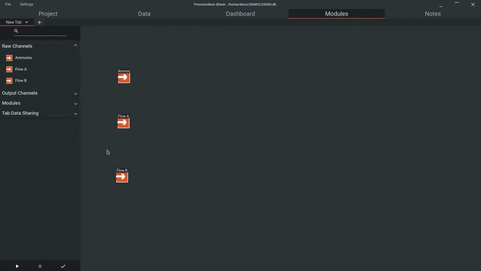Next, I'll expand the output channels panel to see all of the output channels. Just like with the raw channels, you can see the structure of a channel by hovering over it in the list. First, I'll drag the load channel onto the drawing board. Once you've placed a channel on the drawing board, you can see its details by hovering over it. I'll also drag min-month over.